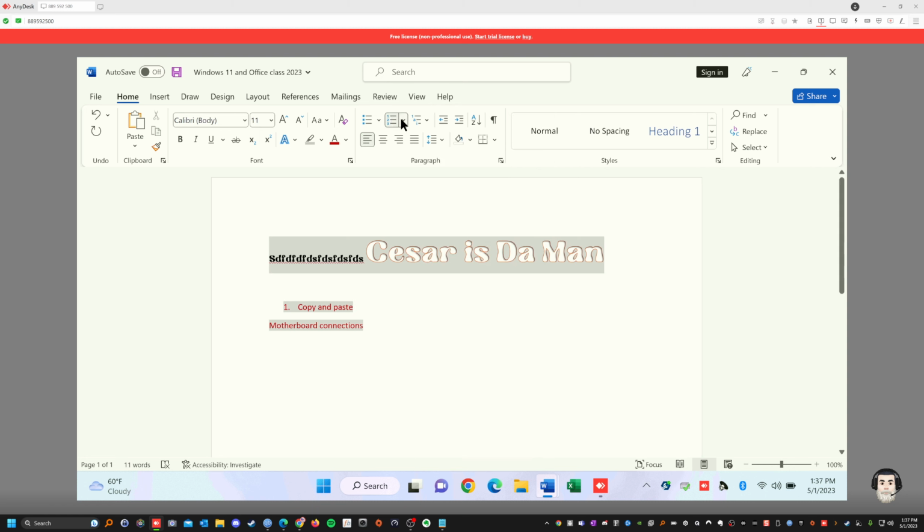And this is numbering, create a numbered list. If you want to create 1, 2, 3, 4, 5 in a list. And the next one is create a bullet list. Next one, check it out.